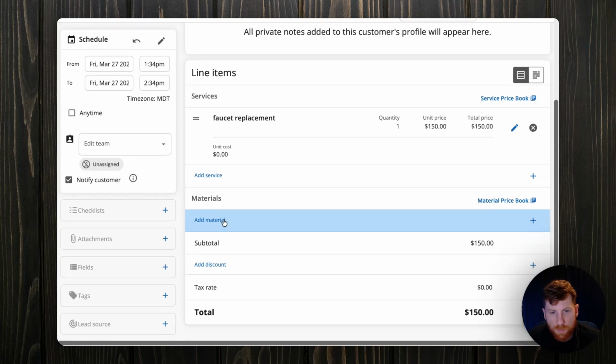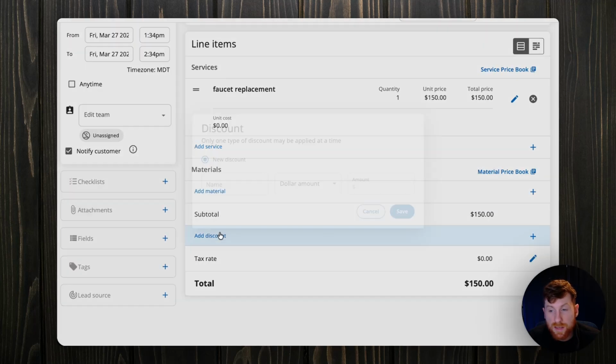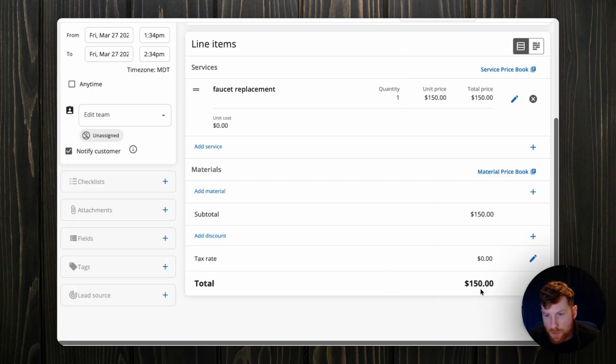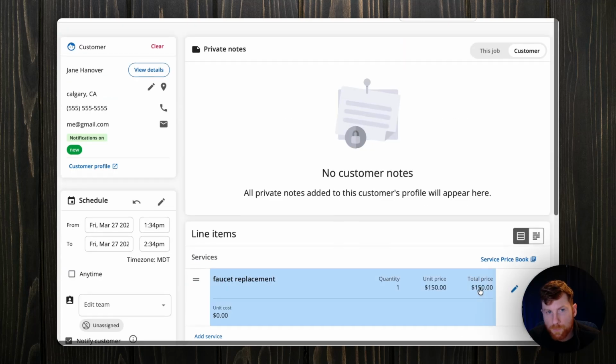And then we can, same thing, add our materials. You can add a discount if you'd like to, either a dollar amount or a percentage. You can enter your tax rates, and then you see the total down here. Now we'll go ahead and save this job.